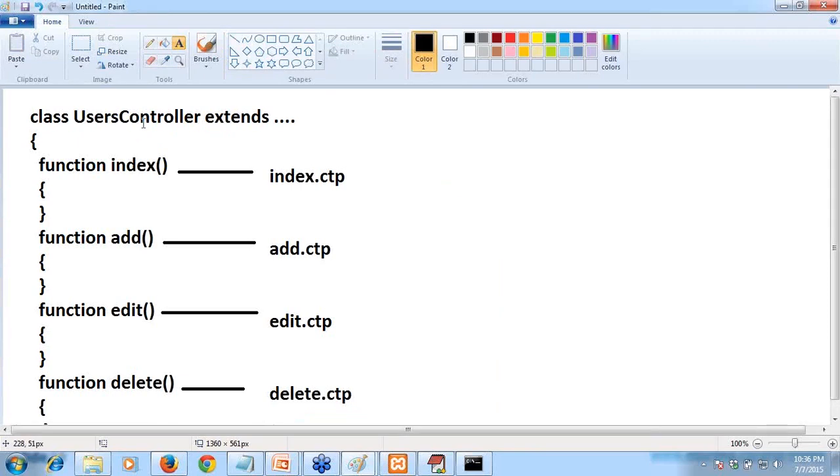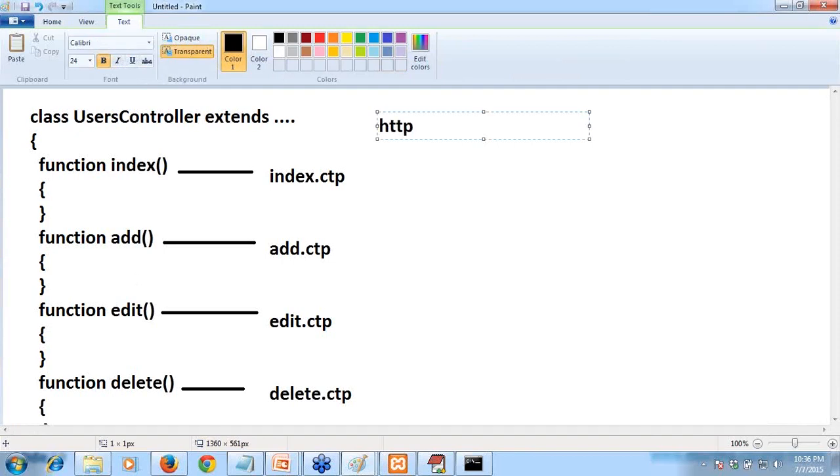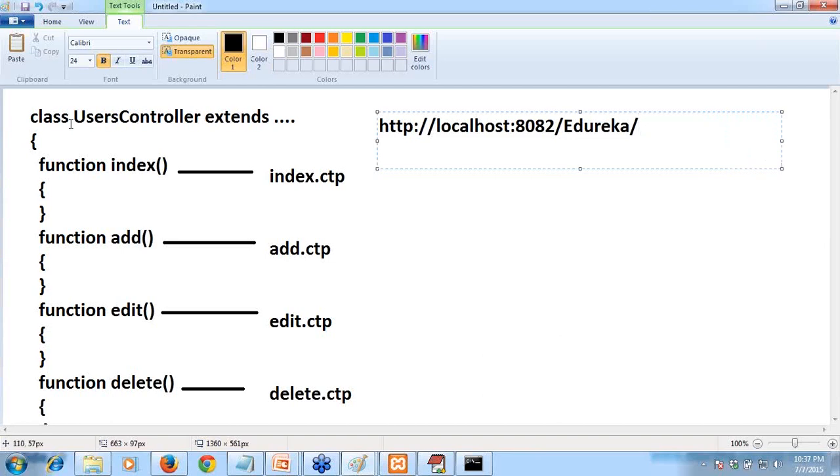A controller, UsersController, action names index, add, edit, delete, the request of the client. Now how is the client able to send a request to index? The client will open the browser and provide the URL, http://, we are working on our local system. The port number is 8082 / application name is Edureka. Now you need to provide the controller name. Which is the controller name? Users. Don't write controller. Before that, what is coming? Users, in lowercase you can give. If you say only users, by default it will access the index action. Or if you want, you can say /index.